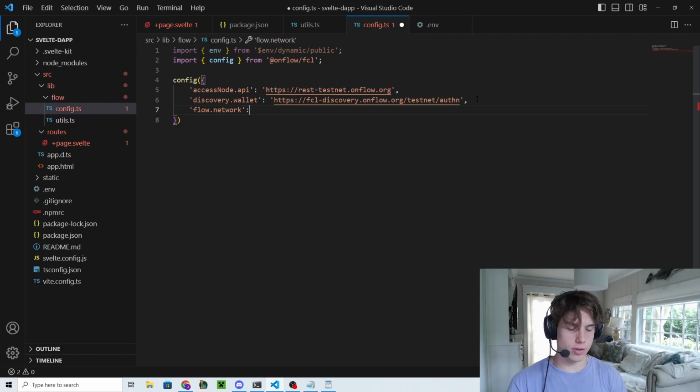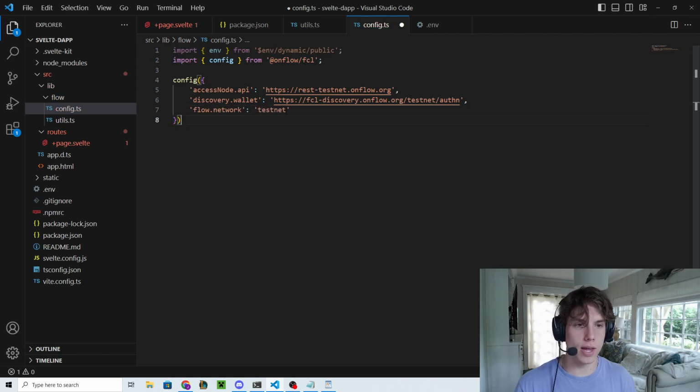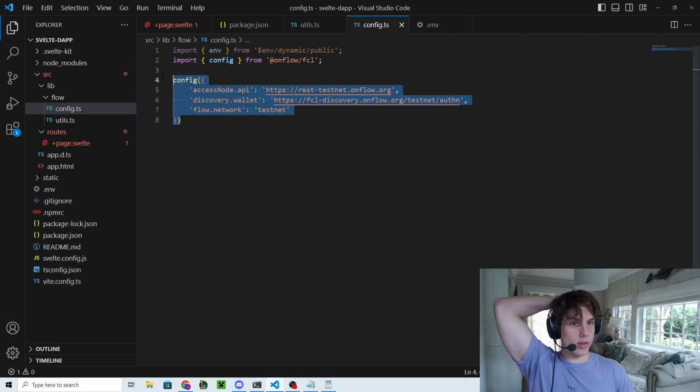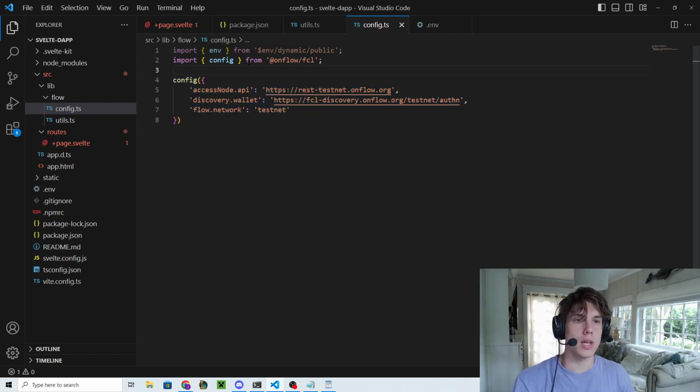This is literally just the network you want. In this case, it's just testnet. If it was mainnet, it would be mainnet, and if it was emulator, it would just be emulator. But we're going to do testnet today. Okay, so this is the config, which is pretty cool.